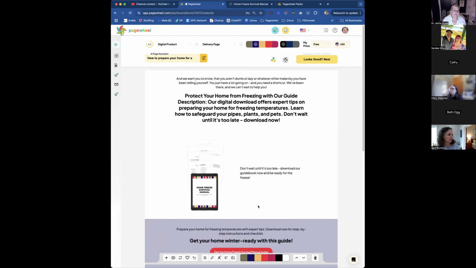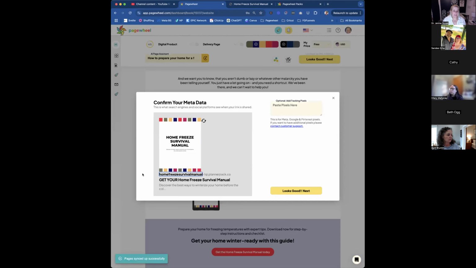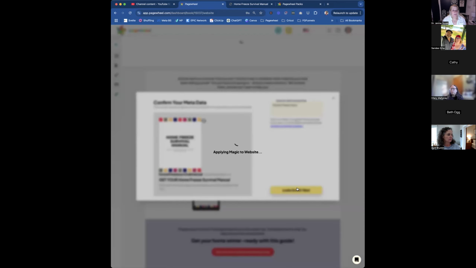So this is the delivery page. Say looks good next. This is what'll show up when you share the link, your metadata. And you can edit everything here. You can add a Google Analytics, Facebook pixel, Pinterest pixel here. Looks good next.